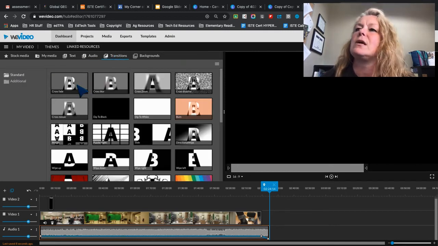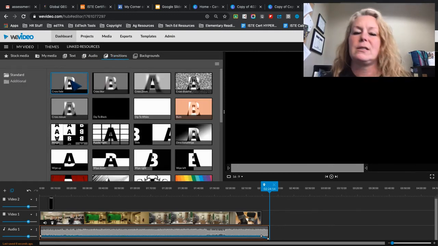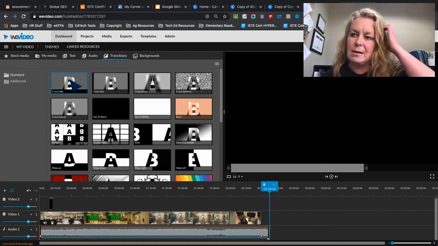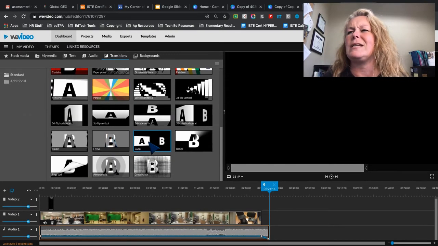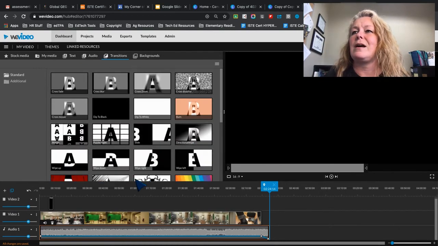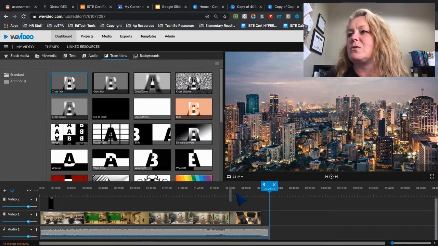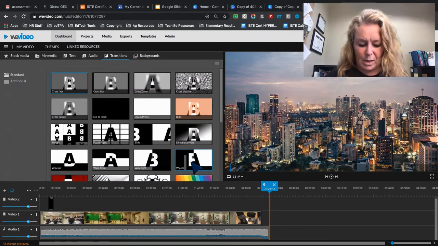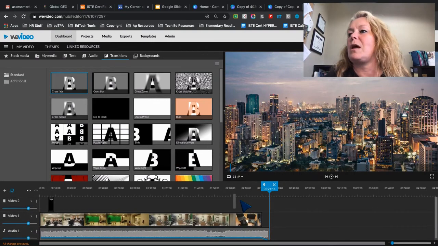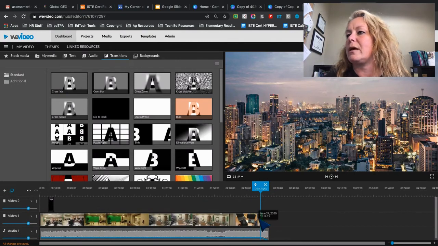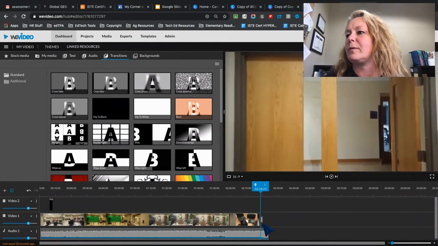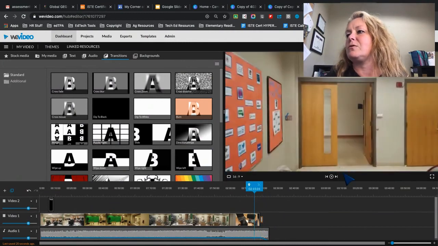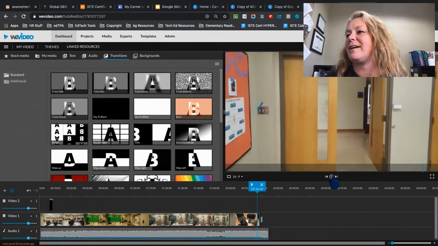Let's do transitions. So transitions would be if I want it to do something interesting in between the clips. I try not to get too silly with these because they're actually kind of distracting. I generally only do crossfade, so you just grab onto it, and I've got my left hand index finger holding down, and my right index finger is dragging. And I'm going to let go. If it's green, I'm good to go. There we go.